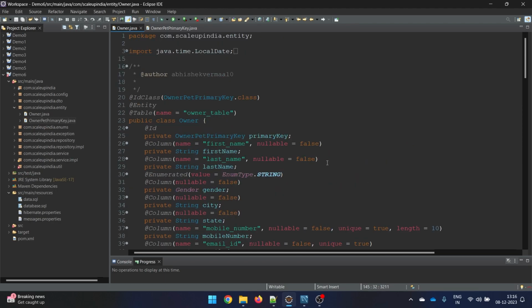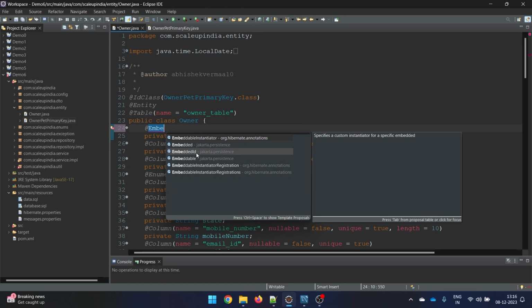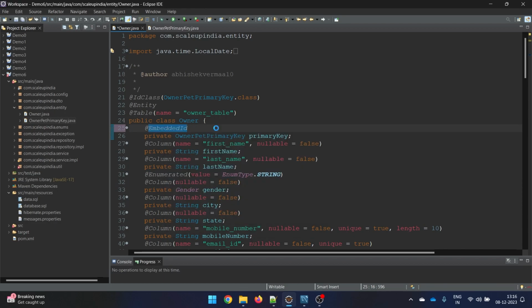Now again the point is, will this code work? The answer is no. This code is not going to work now, because if you are using it like this, then first of all your @ID is not going to work. Now instead of @ID you need to say @EmbeddedId. So we need to call it as EmbeddedId instead of ID.